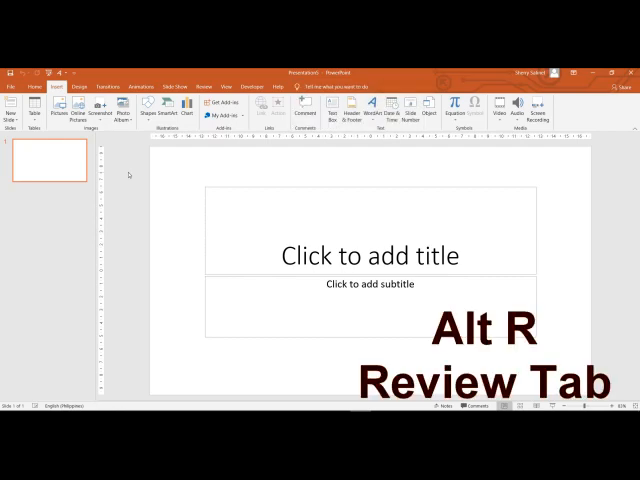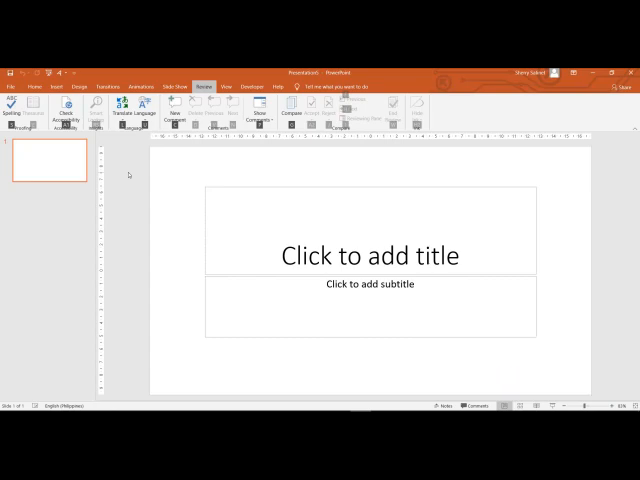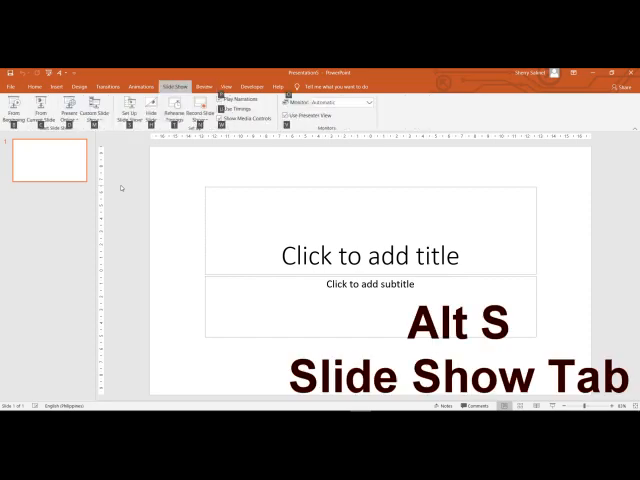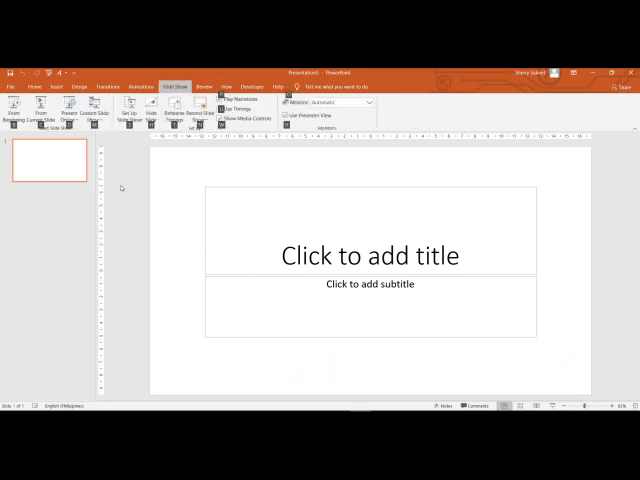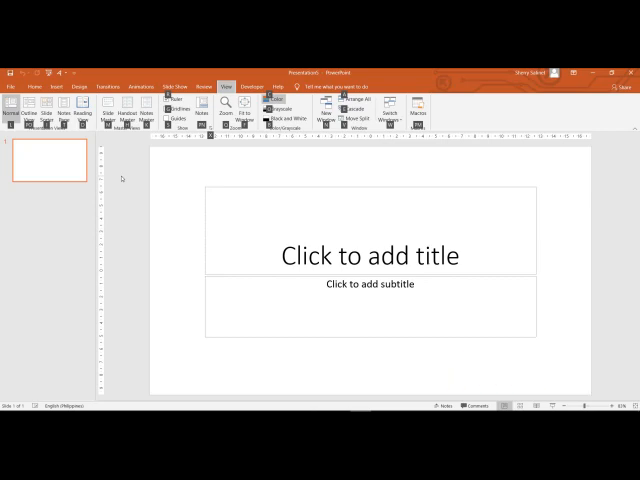Alt R is for the Review tab. Alt S is for the Slideshow tab. And then last is Alt W for the View tab. Those are the letters that we can combine with the Alt key as we explore PowerPoint.